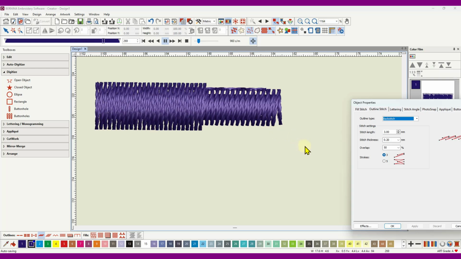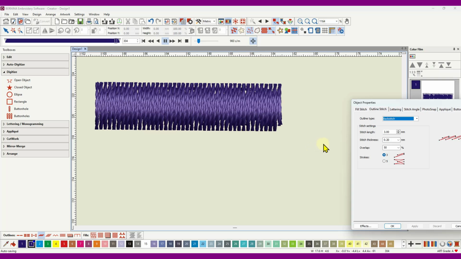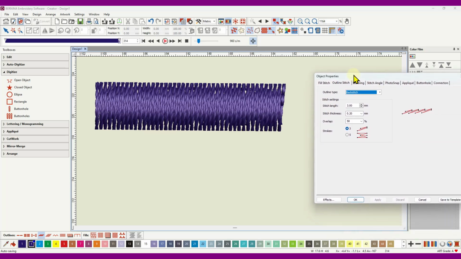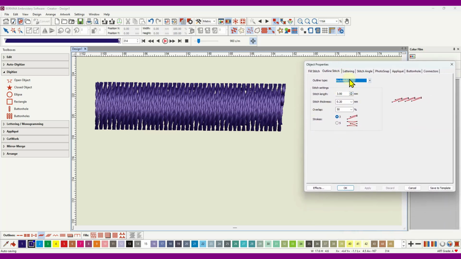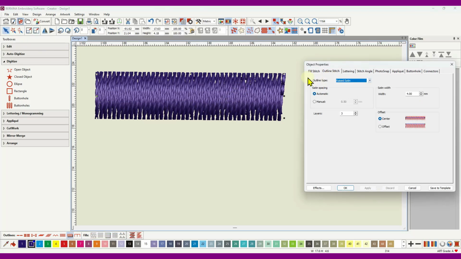So even though it says 3 layers, and I'm not sure why that's gone back to back stitch, but let's just select the object again. And yes, it's gone back to raised satin, so it must have gone back when I deselected it to whatever I was looking at previously. But so you get the general idea. So even though it says 3 layers, it's 3 layers underneath the top layer.